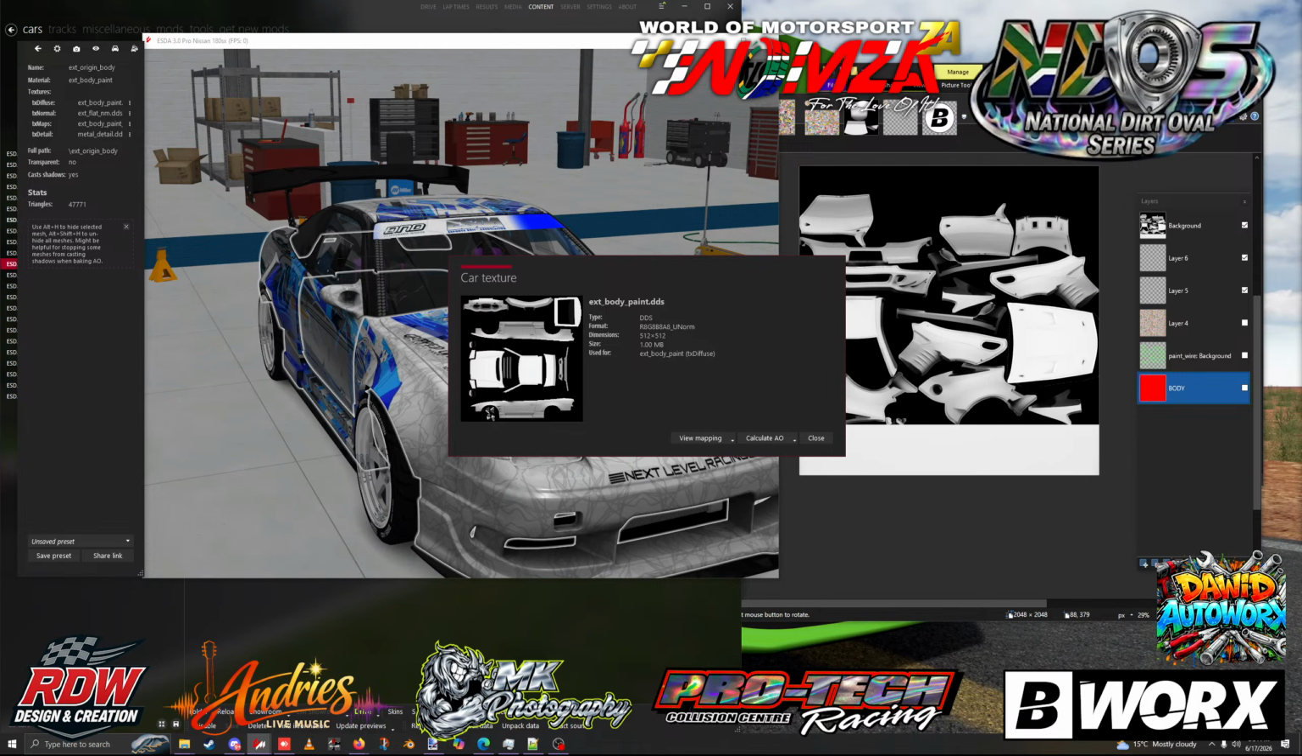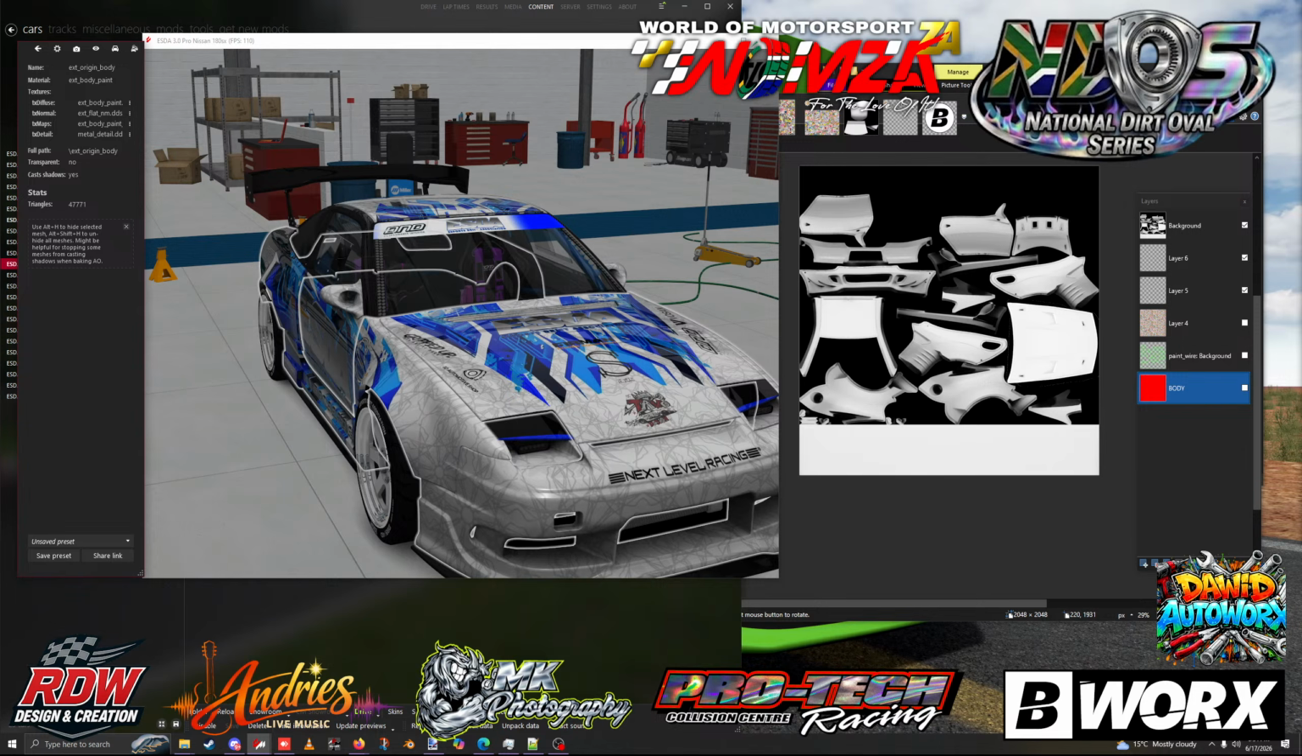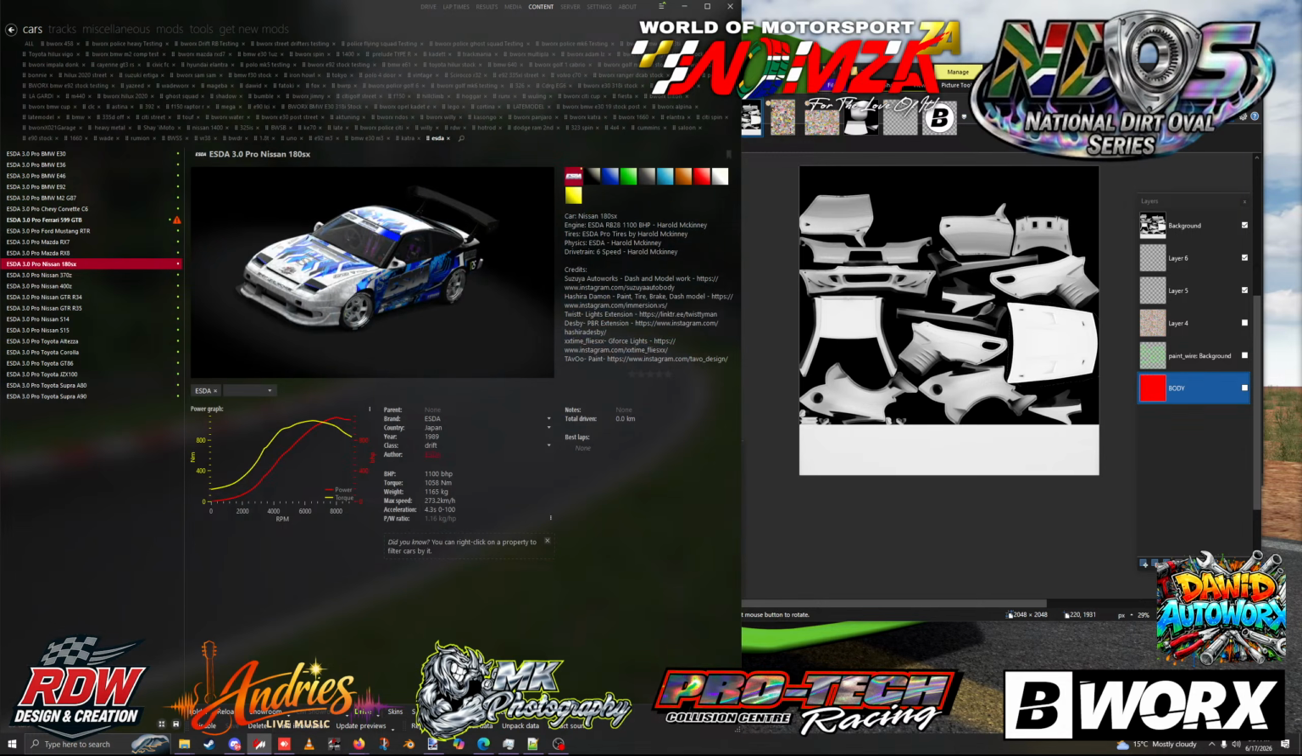But yeah, it's fairly straightforward. The hard part is actually creating the designs. I remember I created a design for one of my spin cars and everyone said it looks like absolute shit. So I deleted it.